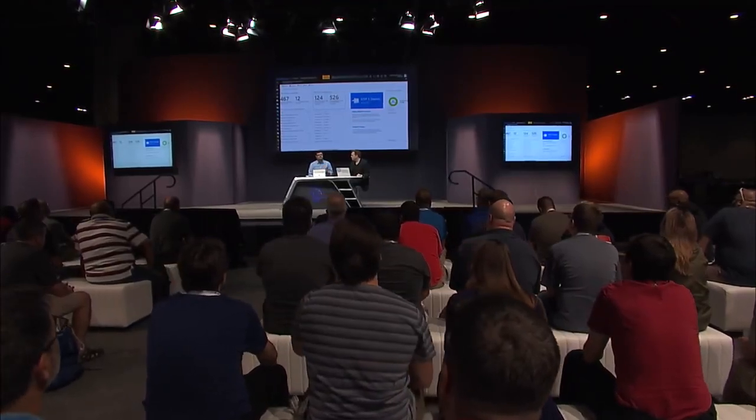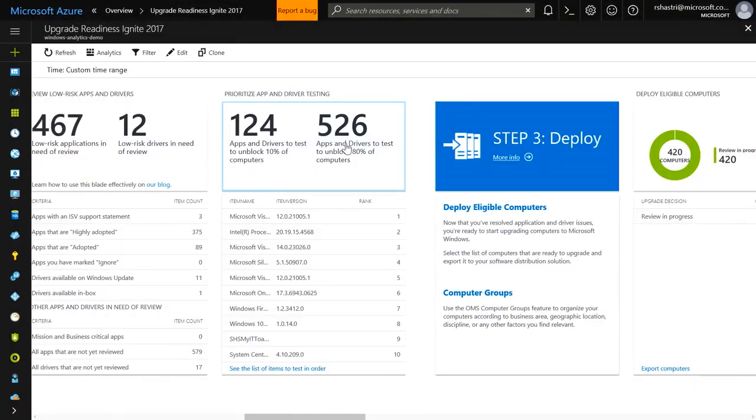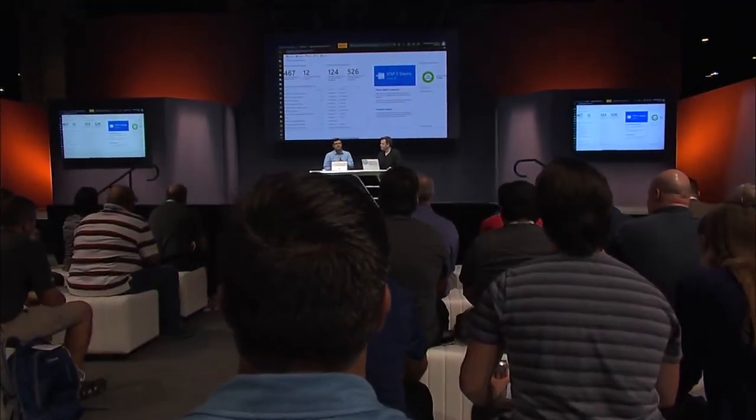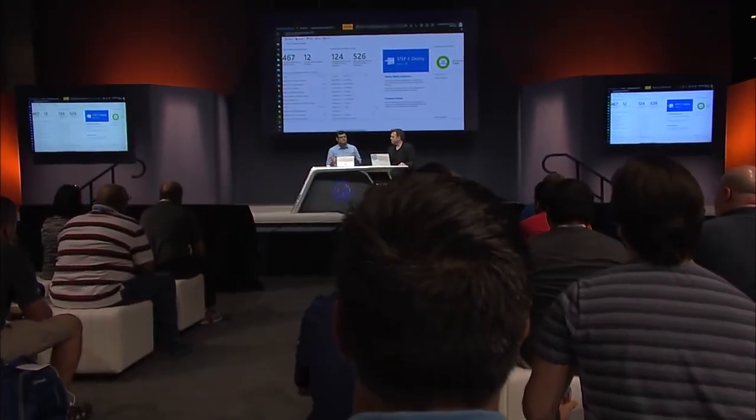So here's another view. If you take 526 apps and drivers in your environment, and if you just rationalize those, they will move 80% of your machines to a ready-to-upgrade state. That gives you a straightforward, ranked view to go focus on those applications and drivers, and then focus your app compat testing on that. So that's a cool way to use upgrade readiness, not only from 7 to 10, but also for 10 to 10 feature upgrades.